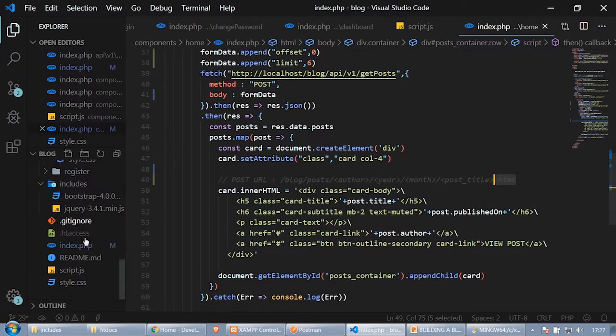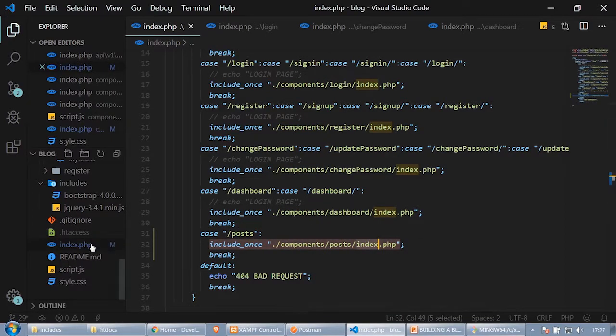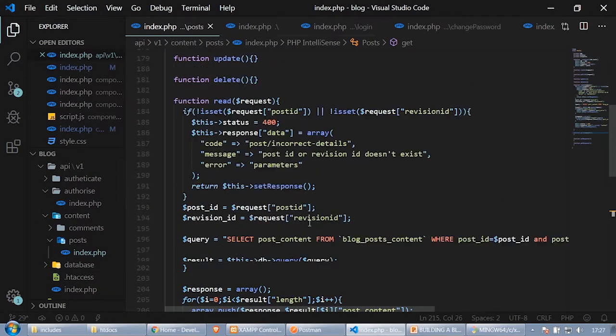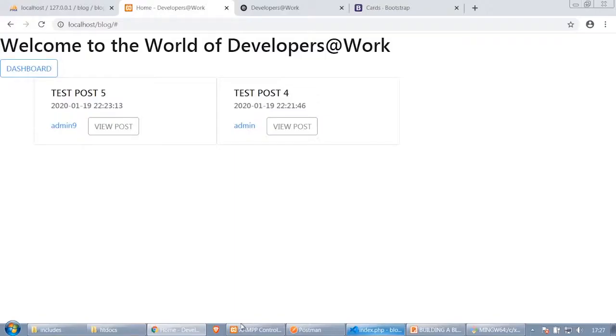For that, I went through index.php, from our actual front end. I created a new case called post, so it's already forwarded from blog. Now it is going to come across the components post index.php. Before we get into that, we have this post read method. The problem here is we don't have the revision ID, so we need to make changes for that.